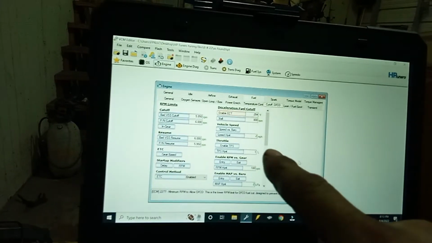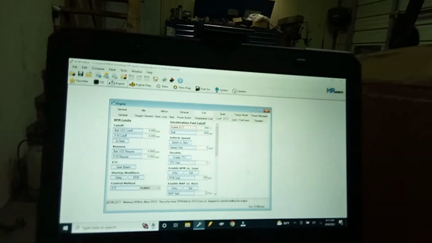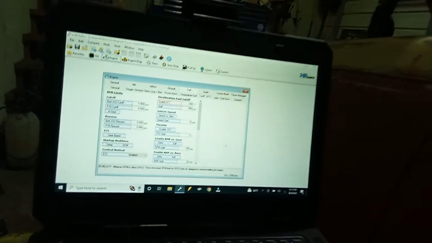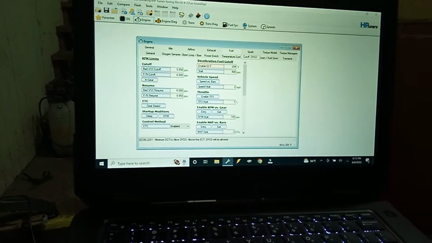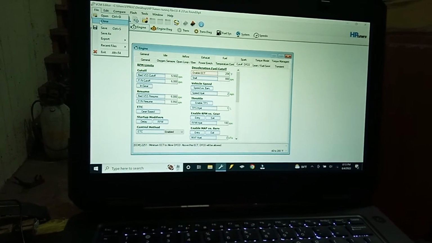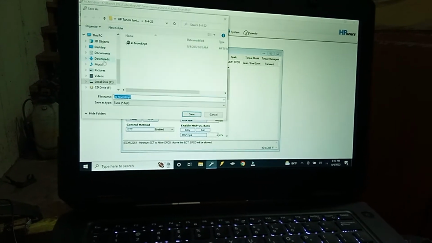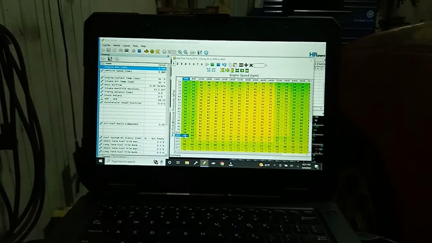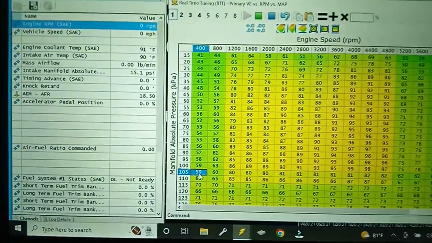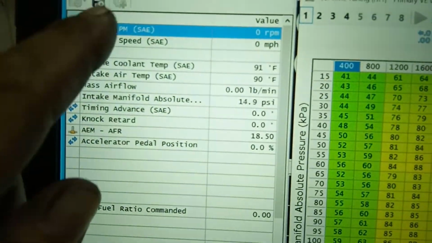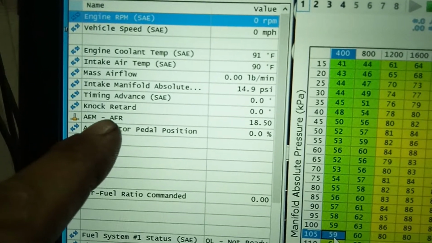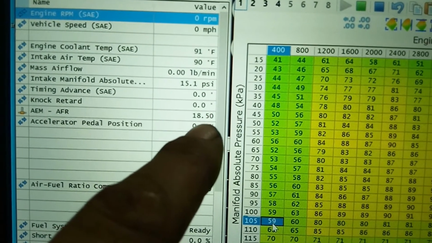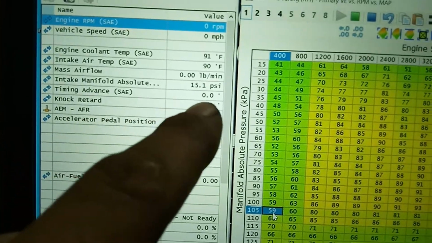And then I noticed, like, even after you save it, some of the stuff is still red. So I'm going to cycle the power on the truck. I'm going to save this. All right, let me save this quick. So here we go. The AEM AFR 18.5. We got that reading in here, so that's good.